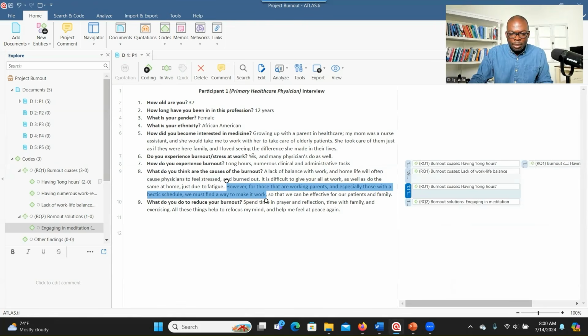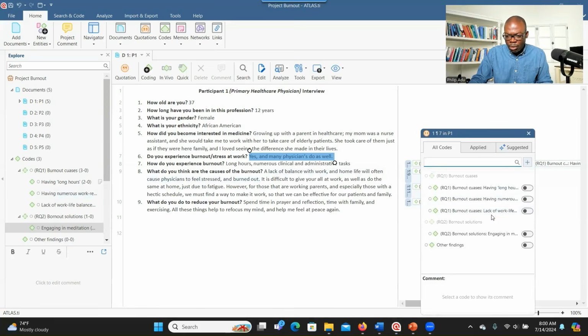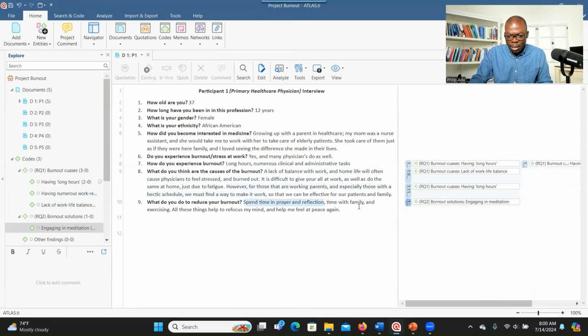So again, when you see this one, you say, oh, this one is about having numerous work-related tasks. You right click and then go to apply code and look for having numerous work-related tasks. You can pull this one to see everything. Oh, let me do it again. I selected this one.